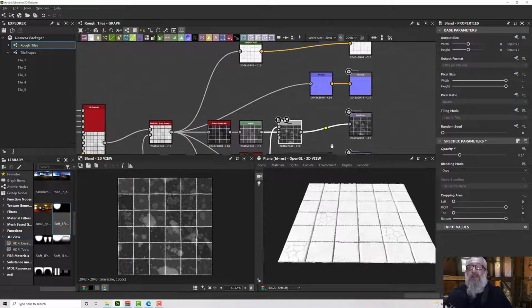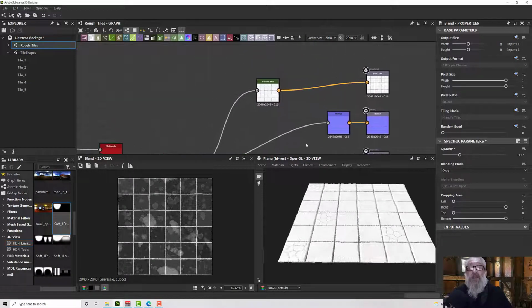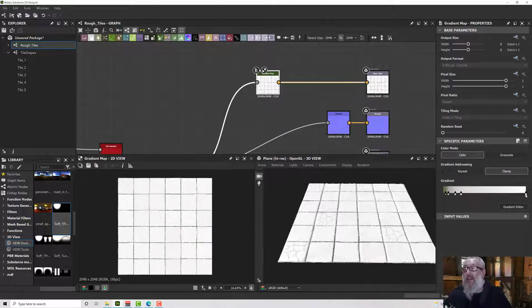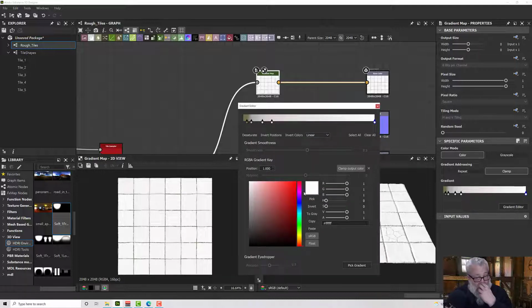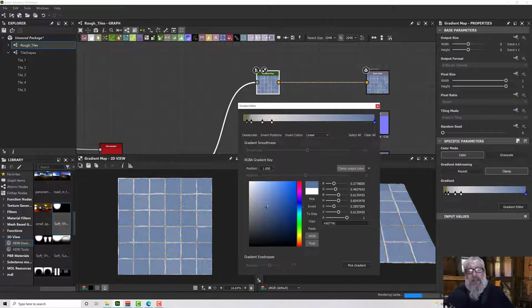Let's see if I can do some other things. The colour map, let's update the colour map. White is boring, you're right. So what might we have? A blue tile maybe? Somewhere around there.